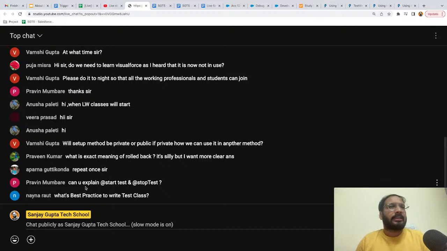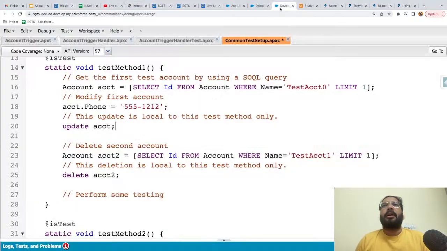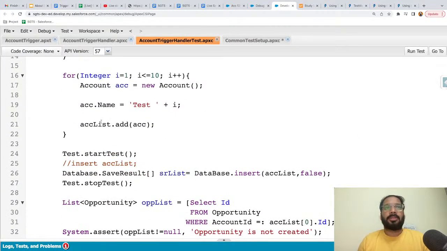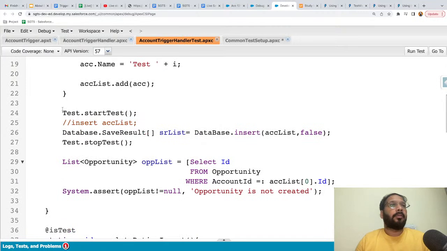Okay, Praveen is asking about start test and stop test. I think I already explained those here. So listen carefully. We are now talking about Test.startTest and Test.stopTest. Basically, these two statements control your governor limits.